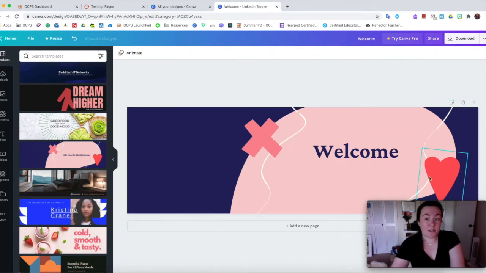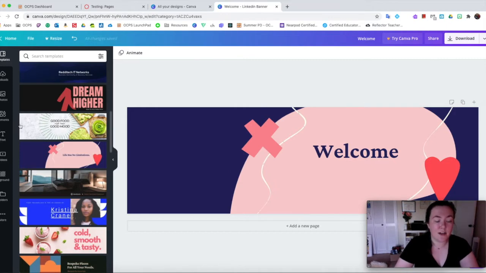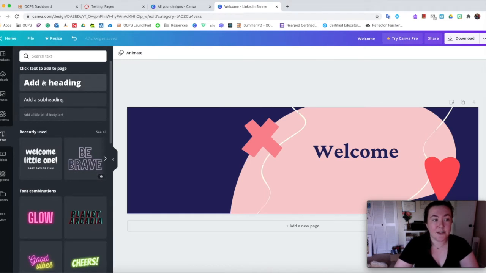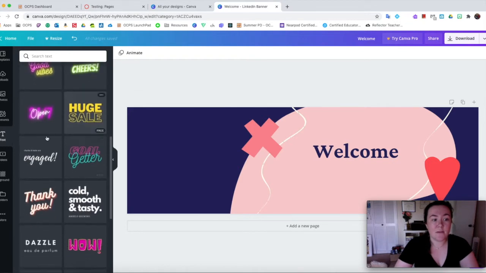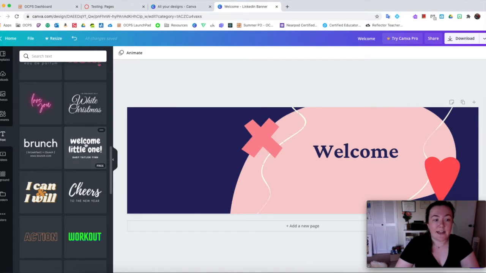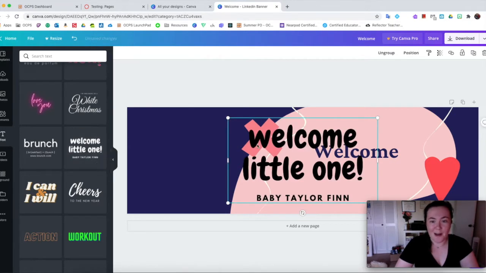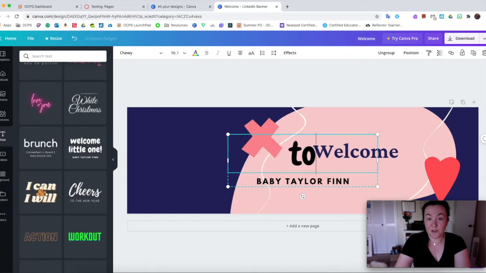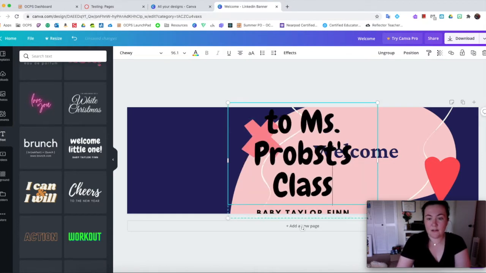Obviously, now I want to put something underneath it that says, welcome to Miss Prope's classroom. So I'm going to go all the way over to the left-hand side and click text. And I can either just add a new heading or a subheading or anything like this, or I can use all of these combination fonts at the bottom and delete what I don't want. So say I like this one a lot. I actually use this for all of mine in my current style that I chose. So I'm going to say welcome, and then I'm going to say to Miss Prope's classroom.